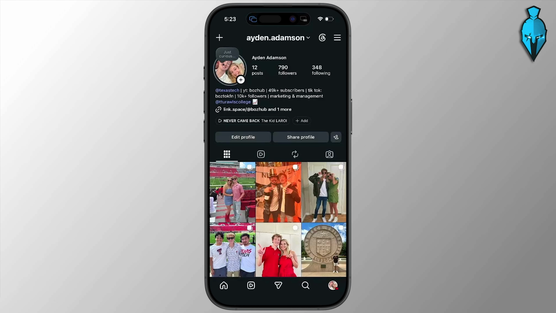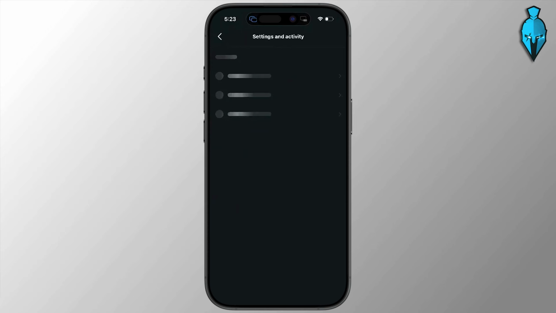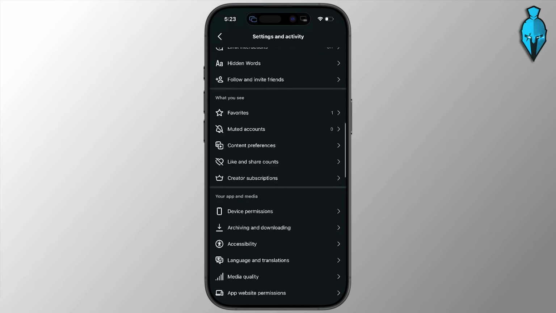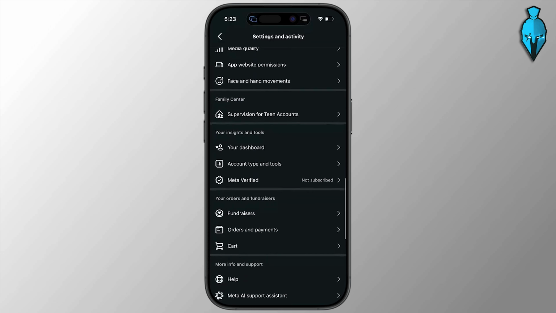But begin by opening up Instagram, and you need to tap on your profile icon in the bottom right. On your profile, go ahead and tap those three lines up in the top right corner. And then what you need to do is look for the Your Insights and Tools section, or Account Tools. This is towards the very bottom. It says Account Type and Tools right here. You need to go ahead and select this to open it up.